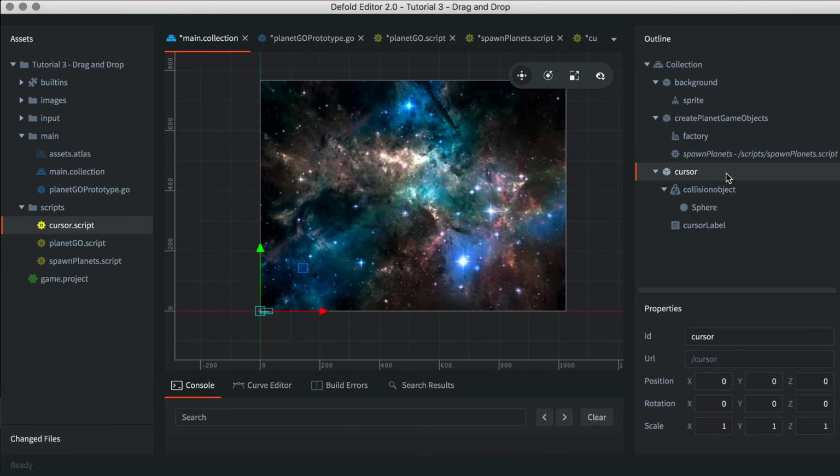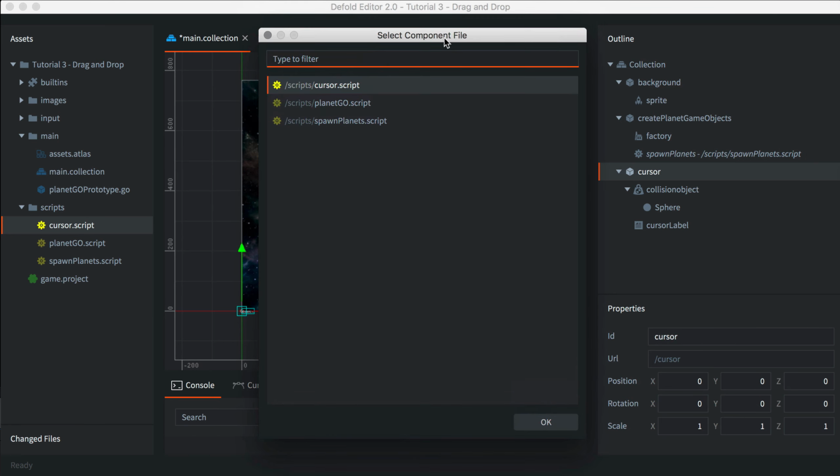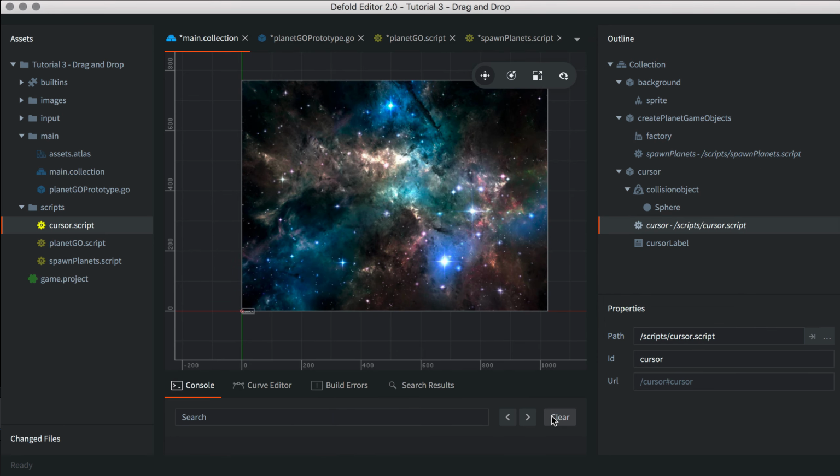Once the cursor.script has been saved within the Project Explorer, you can add the script to the cursor game object within the outline window as follows. Right-click cursor.go, select component file, and pick the cursor.script. Let's take a quick look at the syntax associated with some of the key functions that the cursor takes advantage of.